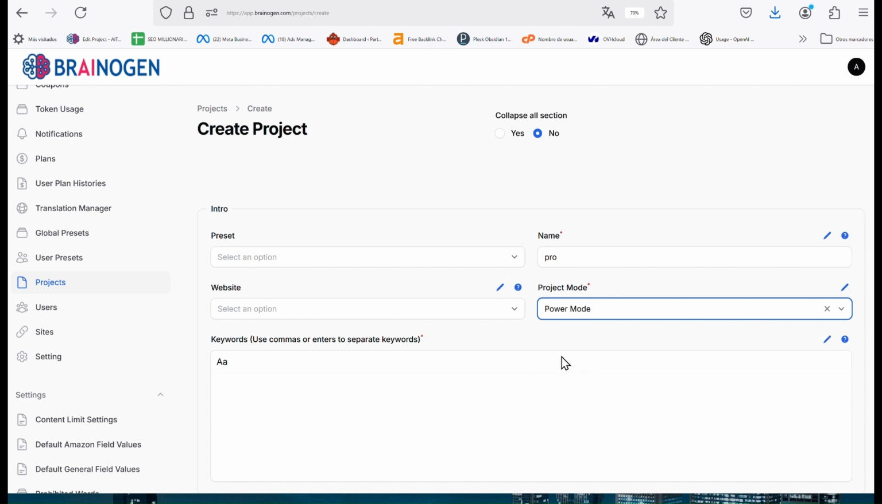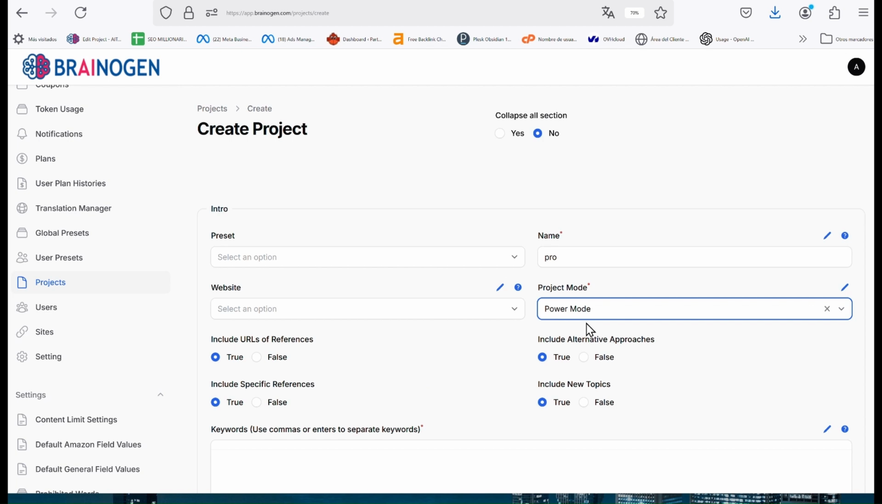Although it uses 2 credits compared to the 1 credit required for standard mode, I prefer fewer high-quality articles over a larger number of less impactful ones.